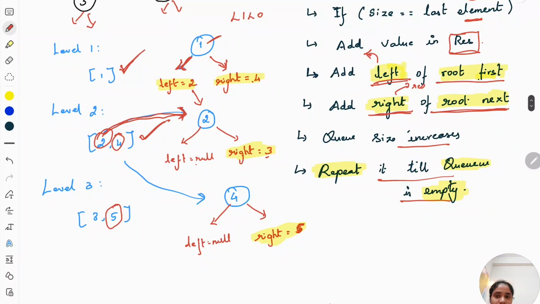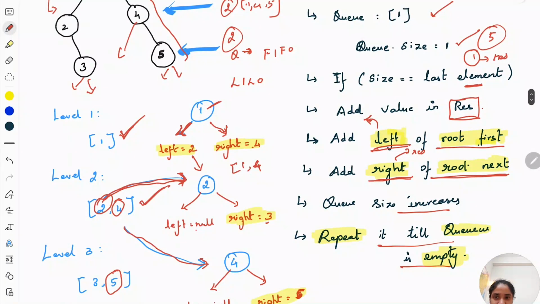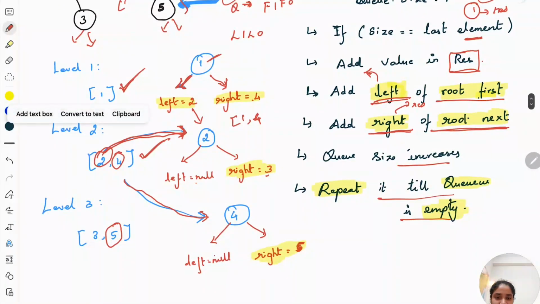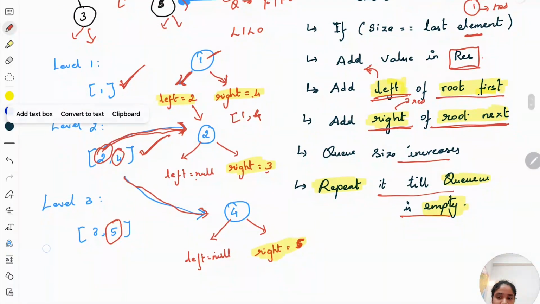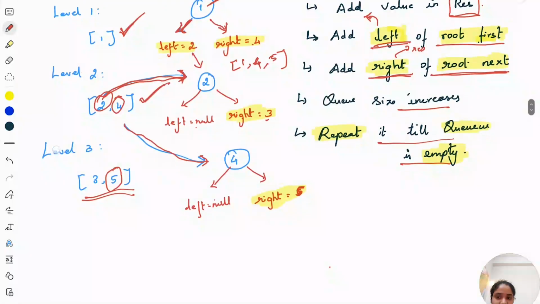The 4 is the last element, so 4 will be added. Before polling the 4 and adding it into the array list, we need to offer the children of 4 to the queue. Left is null, and right side is equal to 5. So for level 3, the queue will be 3 and 5. So 1, 4, and 5 will be added to the result.